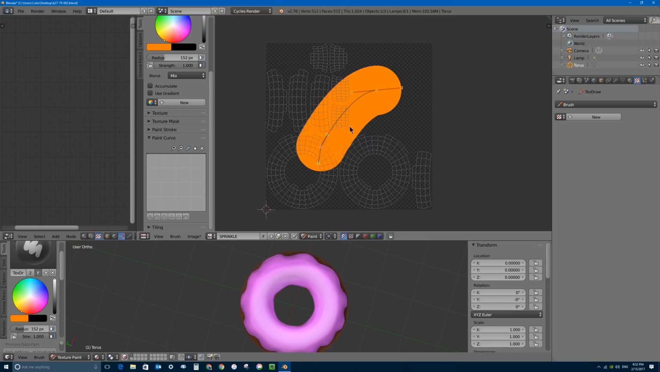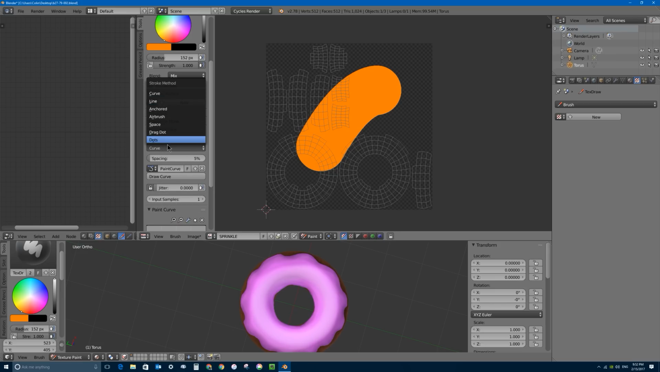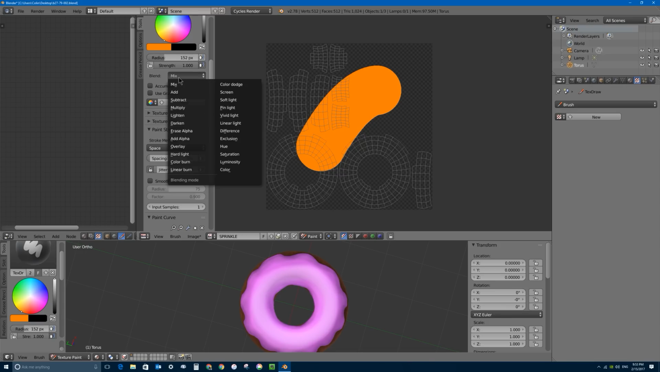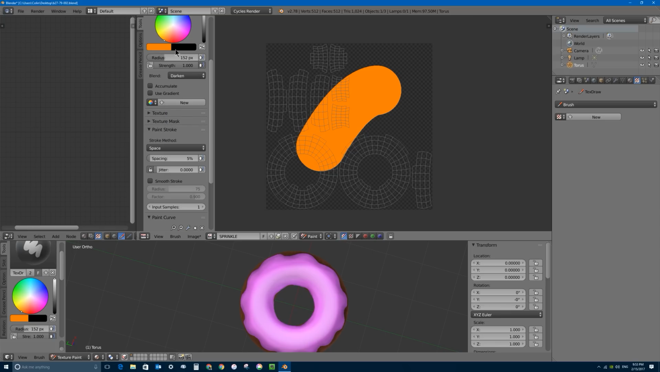I'll press A a few times and then X to delete those points, and I'll change my paint stroke back to space mode so I can just paint normally. I'm going to do some shading here, so I'll speed this part of the video up. I'm going to do this exactly the same way that I shaded the icing. I'm going to go over the edges several times with different sizes and different transparencies of darken. Where's darken? Right there, with black, just so it looks rounded. So I'll come back in just a sec.